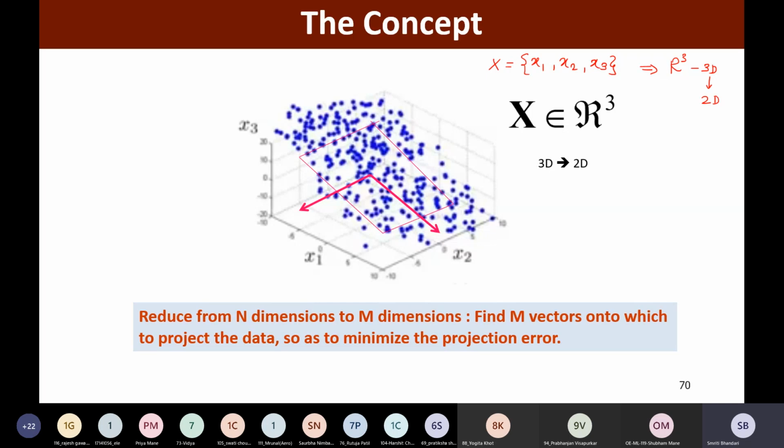In general, we are going to reduce from n dimensions to m dimensions, where m is less than n. If we want to transform our feature space from n dimensions to m dimensions, then we need to find m vectors onto which we project the data, and we would like to find such m vectors so as to minimize the projection error.